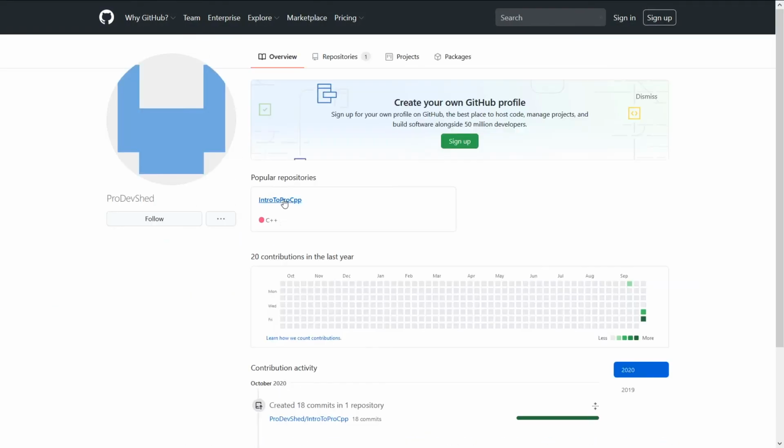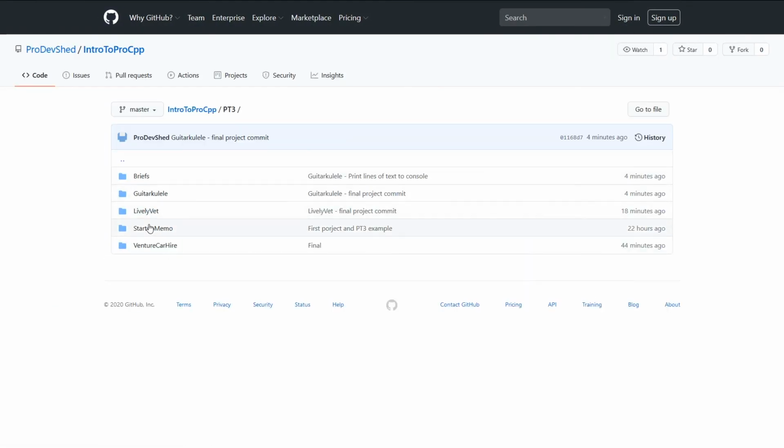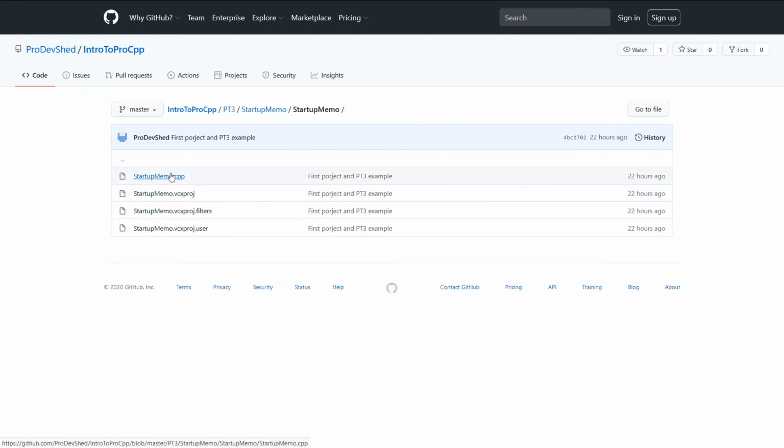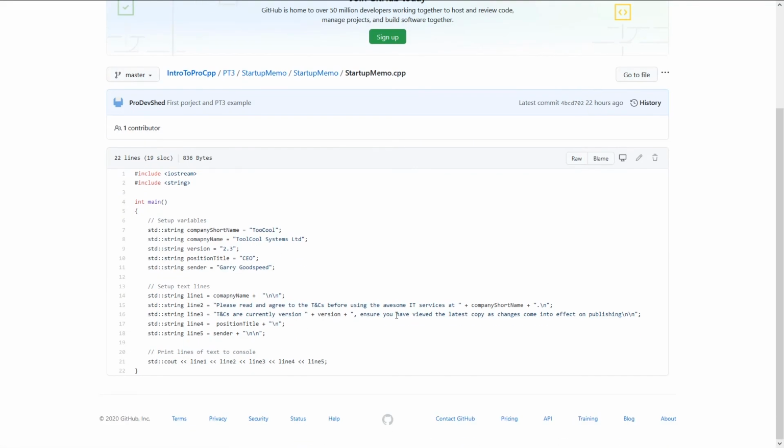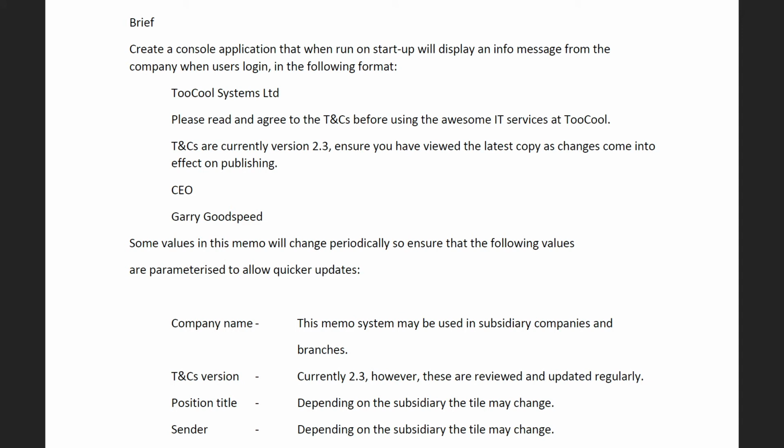Look for the Part 3 folder, where you'll find the project files for all the projects covered in this video, and the documents folder that includes the project briefs. So the first project brief is a project from a company called Too Cool Systems, and they want a program that they can schedule to run on startup of their desktop machines and display a memo to the logged in users. They have provided a template message which runs over multiple lines, and highlighted a number of sections they want as parameters that can be stored as variables to allow changes to be made later.